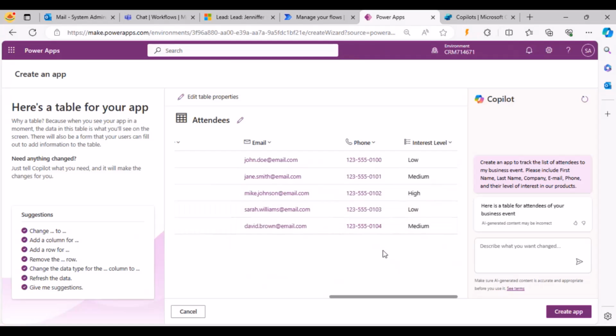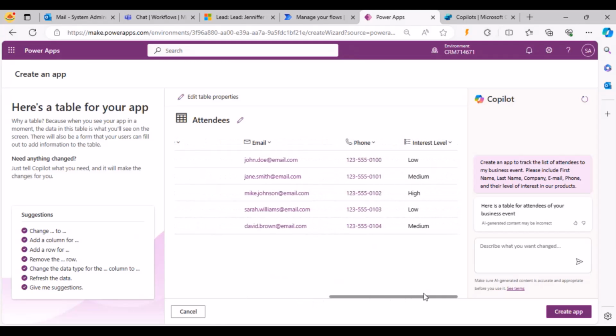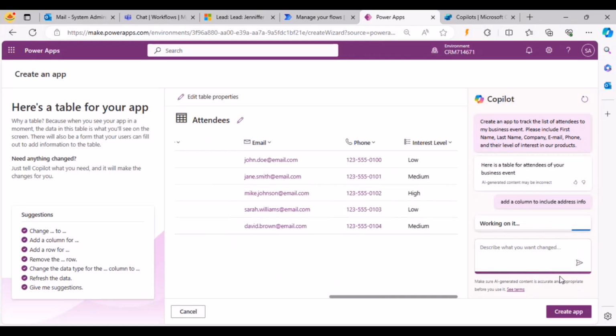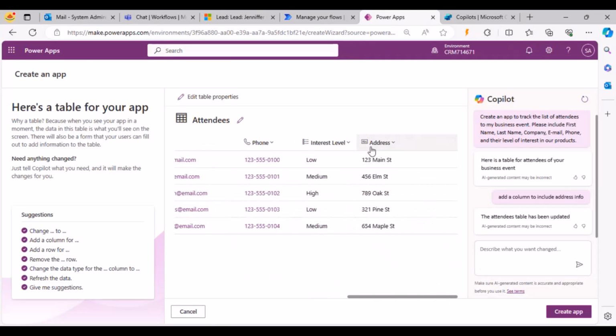And it has everything that I asked it for, but I realized that I forgot to include some address information as well. So, making use of that conversational dynamic, here I can ask Copilot and say, oh, add a column to include address info. Okay. So before creating the app, we are also refining those requirements for Copilot and asking for more stuff. In this case, for address info, and it added that column.